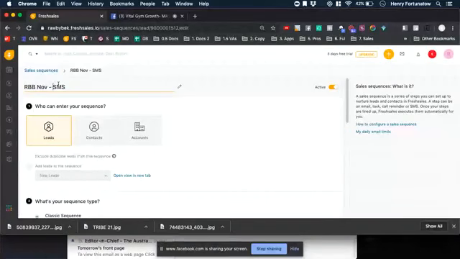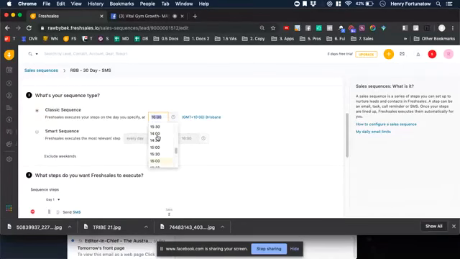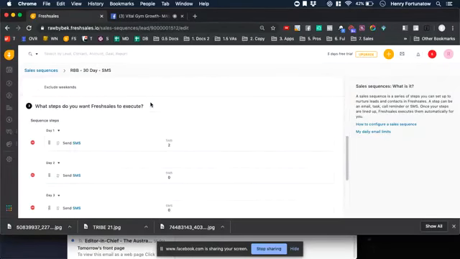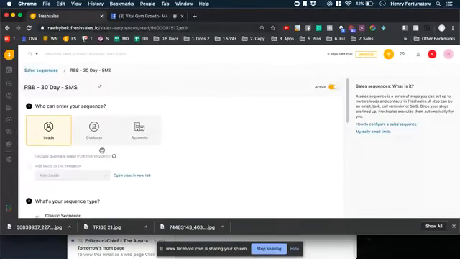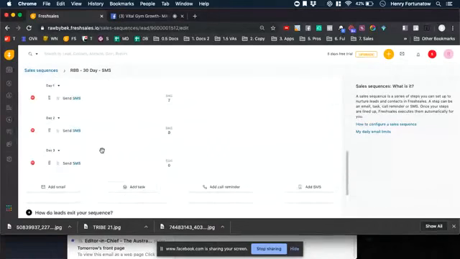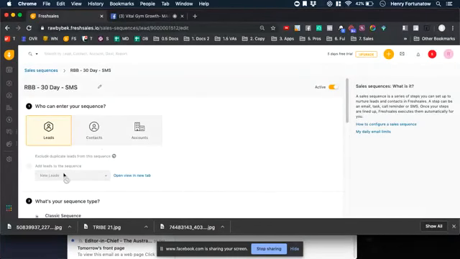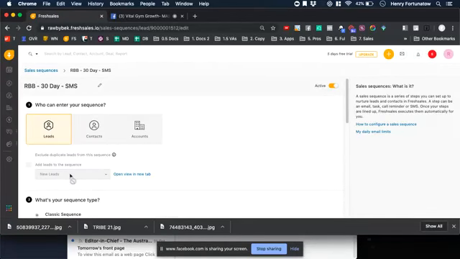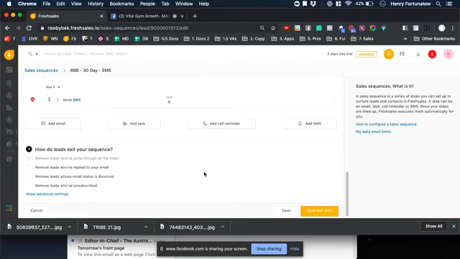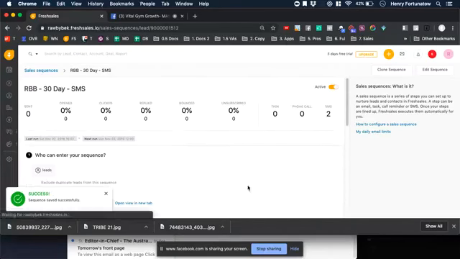So, RBB 30-day SMS. Cool. So 12, making sure it's midday. Brisbane. 1, 2, 3 SMSs have come through. And yeah, that's it. Add new leads. Yep. Now, this is how it automatically adds new leads. You can also add these leads manually.